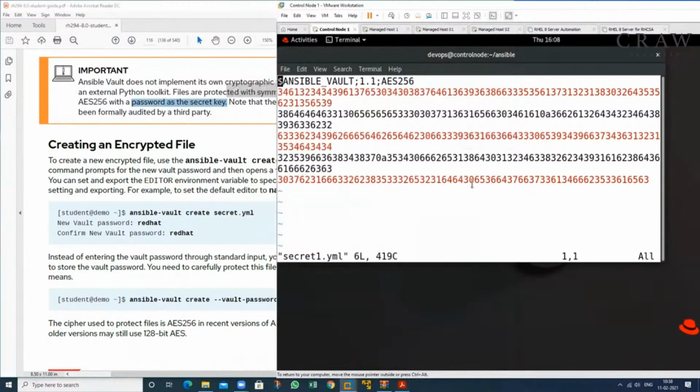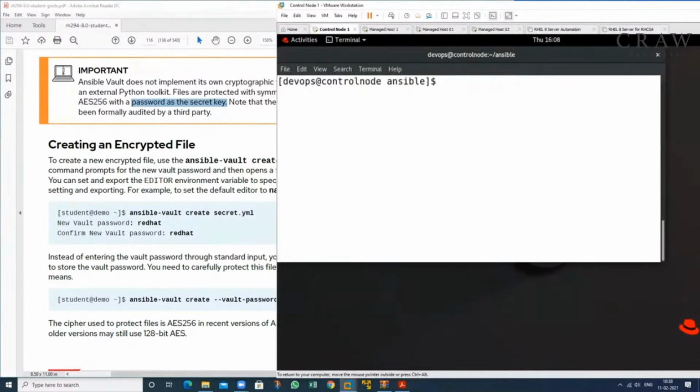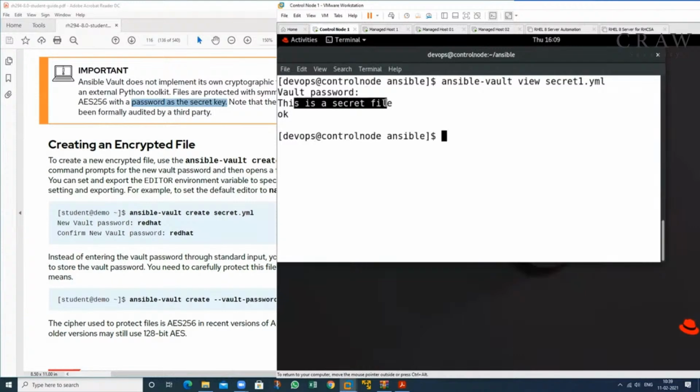And if I want to see what is the content in this, then what is the command that I will use? So that is the view command. If I place here, in the place of create, just view, then we are able to see what is the content in this particular file. So just type your password. So I have typed the password, then we are able to see the content. This is a secret file. So anyone can't see what is written in this particular file.